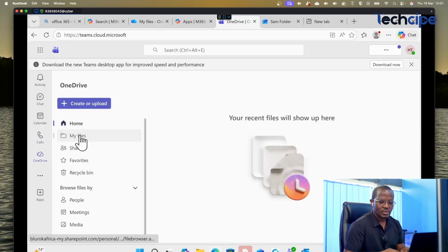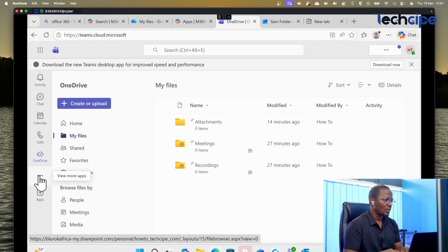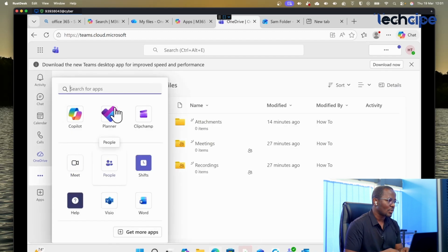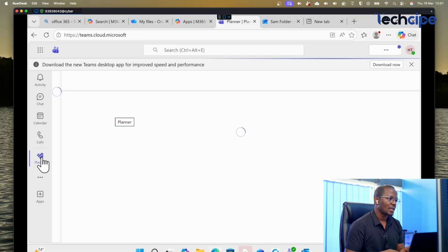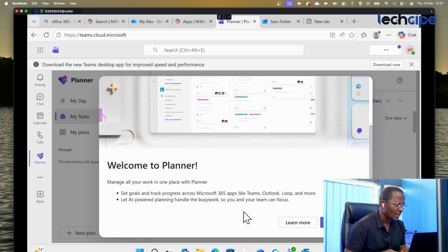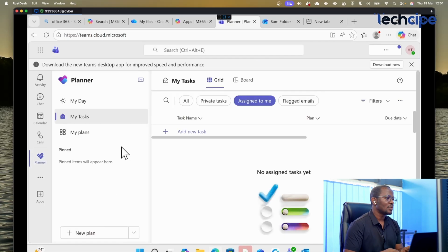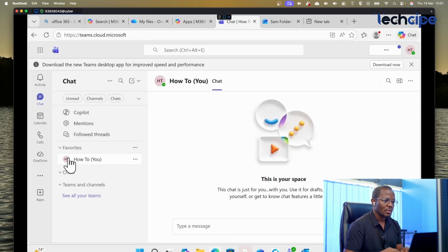You have calls, so this one you use to make one-on-one calls. You have OneDrive, you can access all your files that are in OneDrive from here, and you can add other applications here. For example, you can add an application like Planner, which is what we're going to be looking at next. And once you go to Planner, you can see all the plans that you belong to.